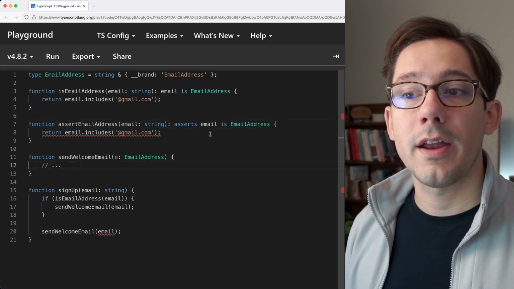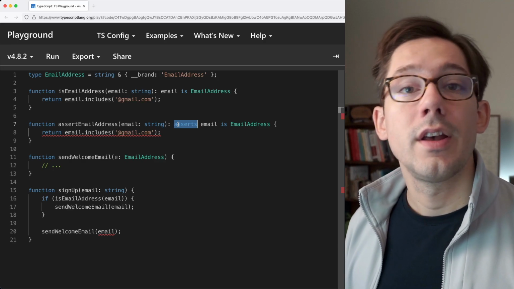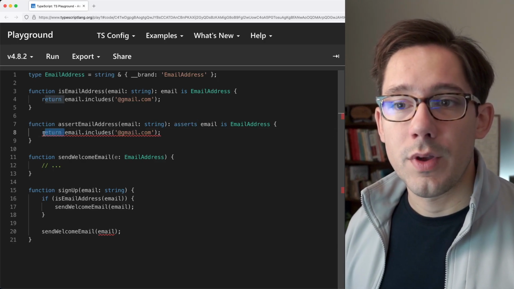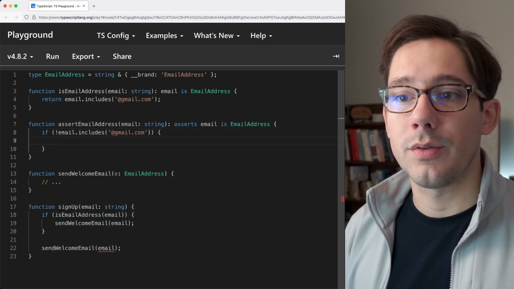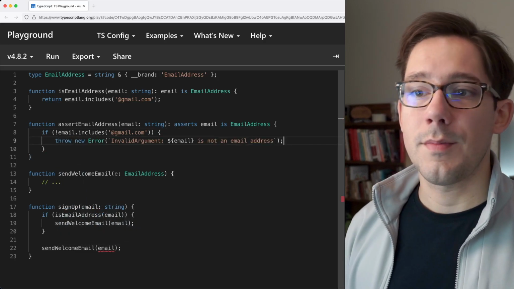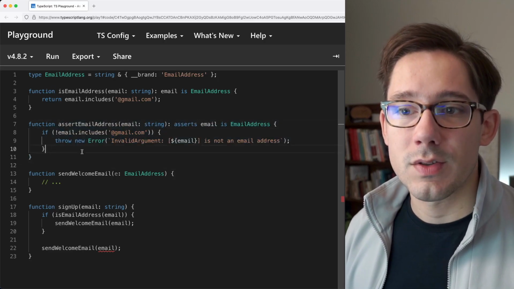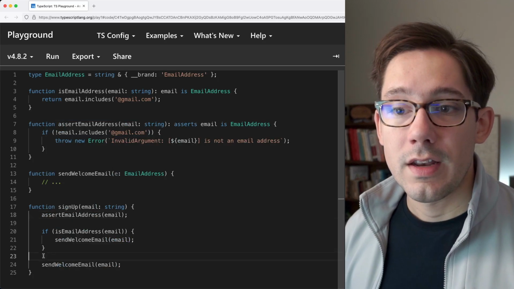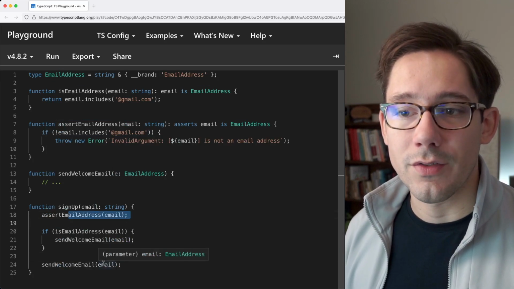Now, the whole idea behind an assertion like this is that if this value does not pass the assertion, then we throw an error. So instead of just returning like this, we can say maybe if the email address does not include at gmail.com, then we're going to throw a new error: Email is not an email address. So now with this assertEmailAddress, we can make the first thing that we do inside this function assertEmailAddress. Now notice as soon as we asserted that, this error resolved itself.